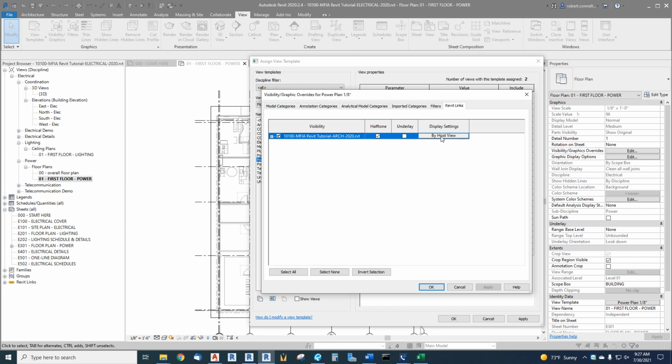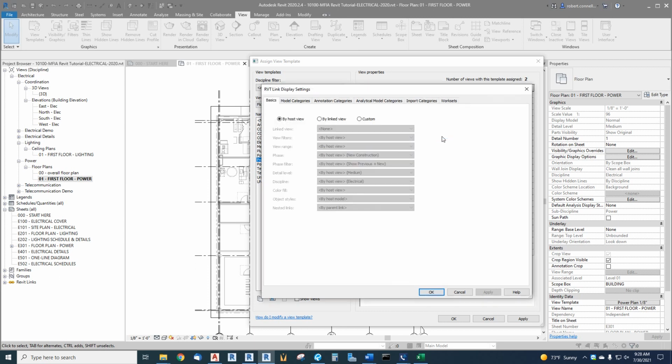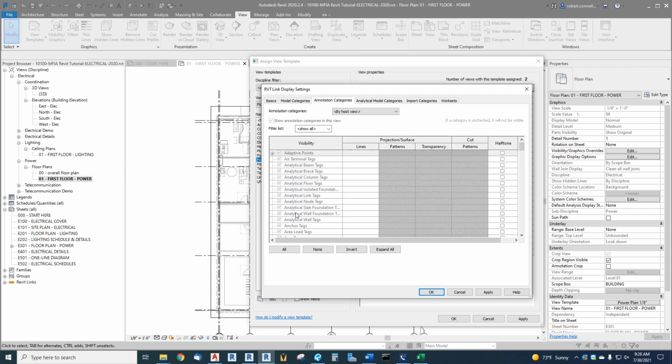Well, we don't want the host view to determine what happens to the link. So we're going to click into the host view and change this. We're in the Revit link. We're going to change it to custom, not by host view, but by custom. We're not going to mess with anything right here, but now that we're set up for custom, we want to customize the grids, which are an annotation. Click on annotation. Well, that's all grayed out. We also have to click here, custom again. Now we have control over the Revit link display settings.